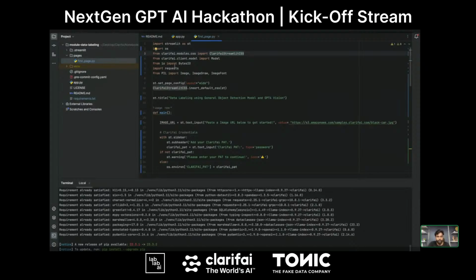Not the libraries which I just imported, like the Pillow library. But you will be getting libraries such as Streamlit and also this module called Clarifai Streamlit CSS. These kinds of modules help you build UI modules, right? These kinds of libraries you will be getting all from the module template.